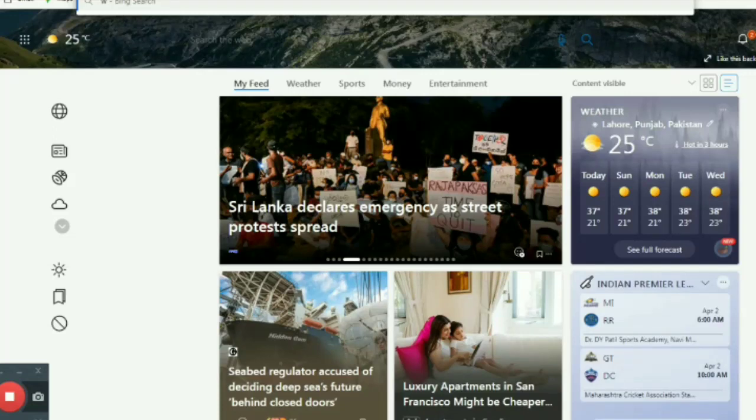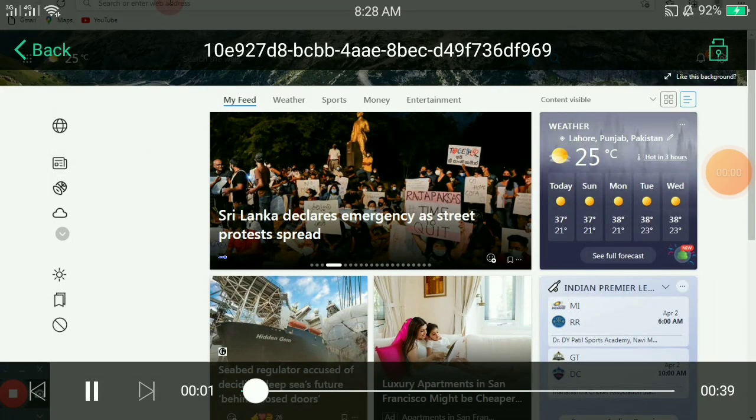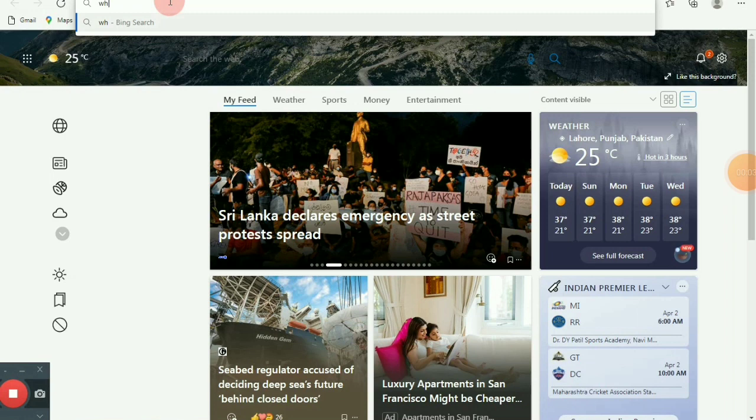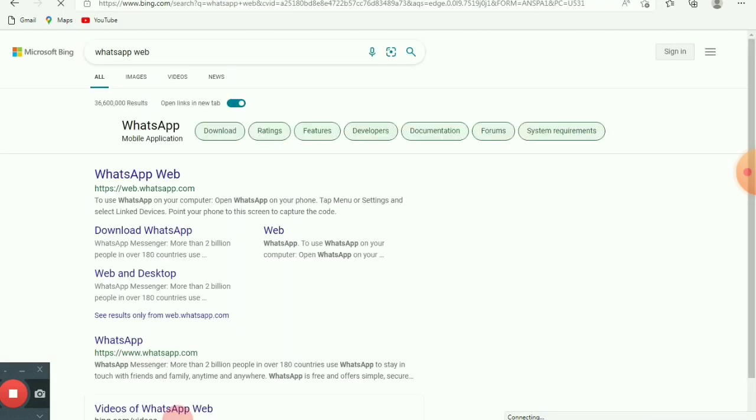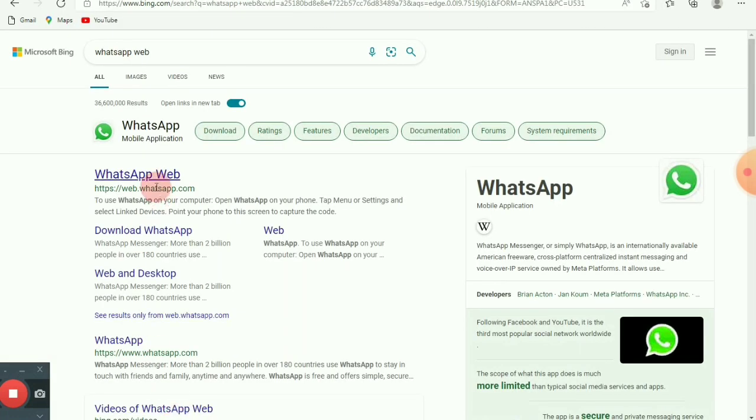Today I will tell you how you can use your WhatsApp Web, or how you can use your WhatsApp on your PC or laptop. So don't waste your time, let's start it. Open any browser in your PC or laptop and type here WhatsApp Web. Now click on WhatsApp Web. Now it is in process.